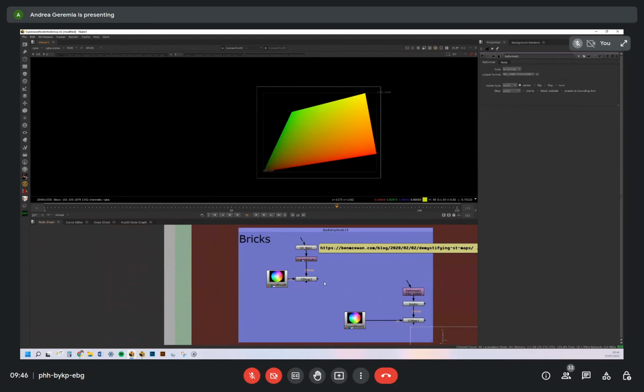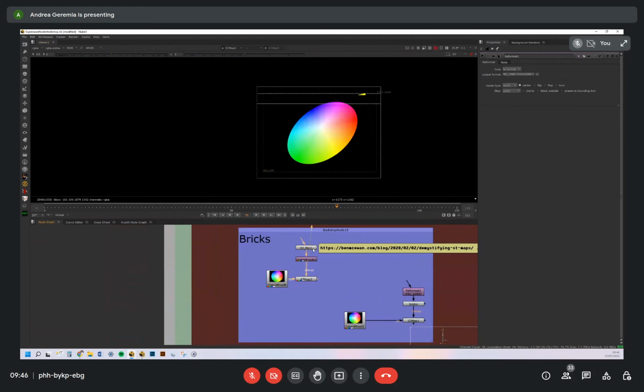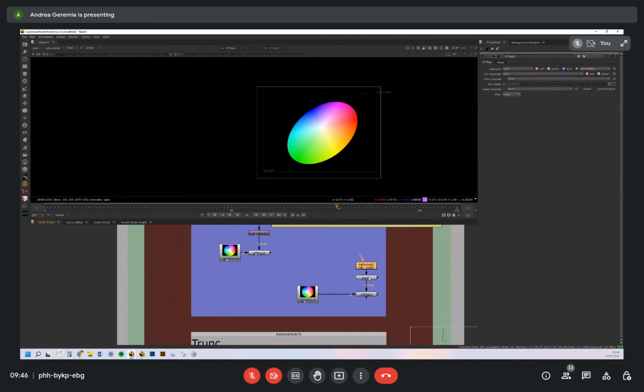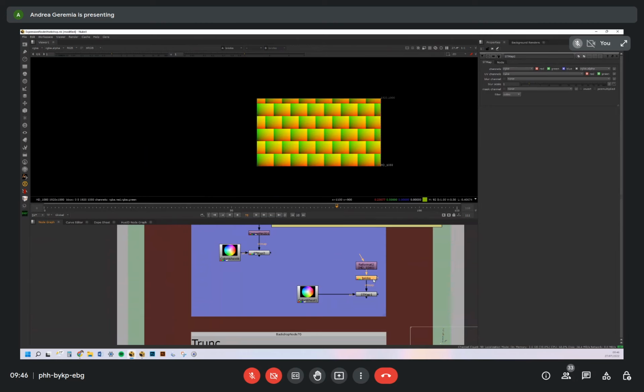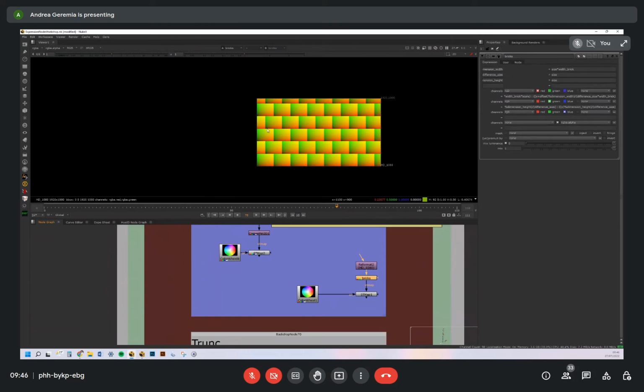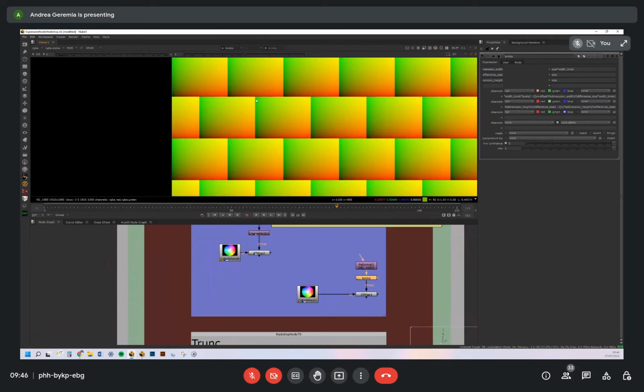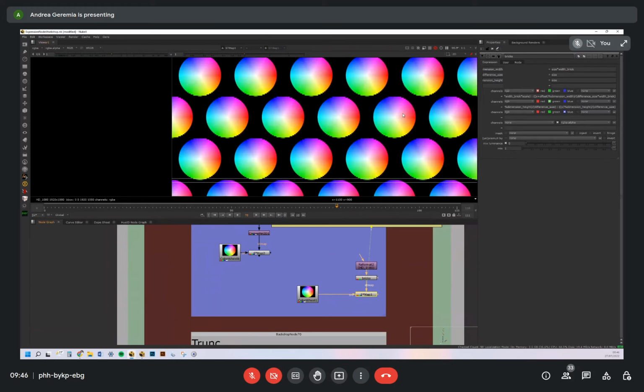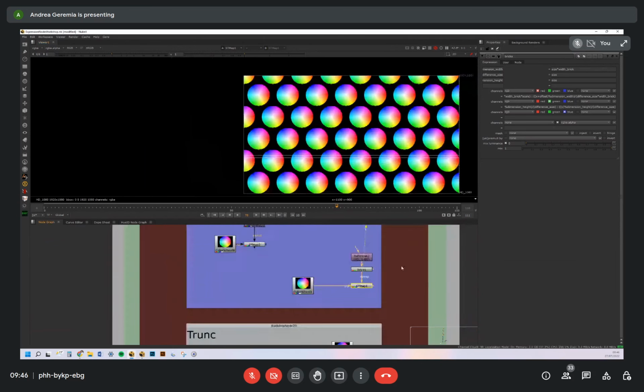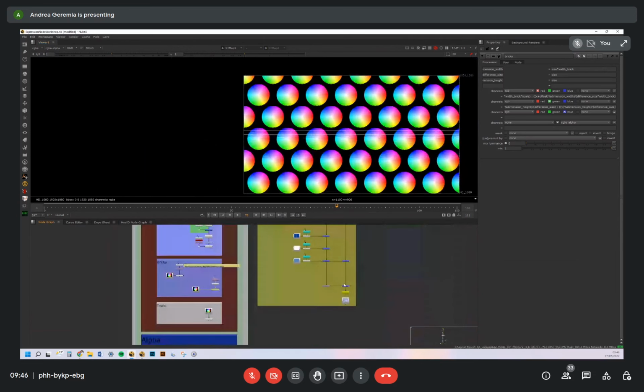Also, what else can we use? We can create some kind of bricks just using the UV map and the ST map. So we can create this one, or this is a little bit more complex. We can create a kind of bricks with the UV map. And if I put this one, you see the result. And this is just a test, of course.